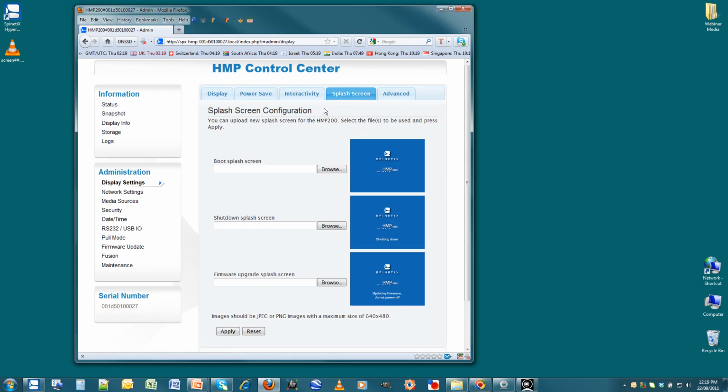Under the splash screen, you're able to set the output splash screen for when the device boots up and shuts down, and this is user selectable as required.